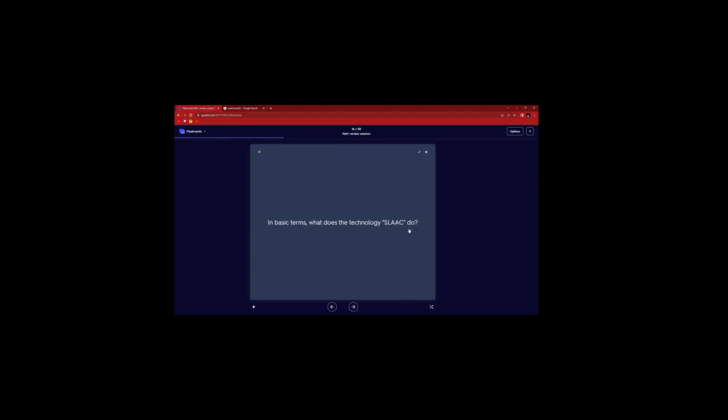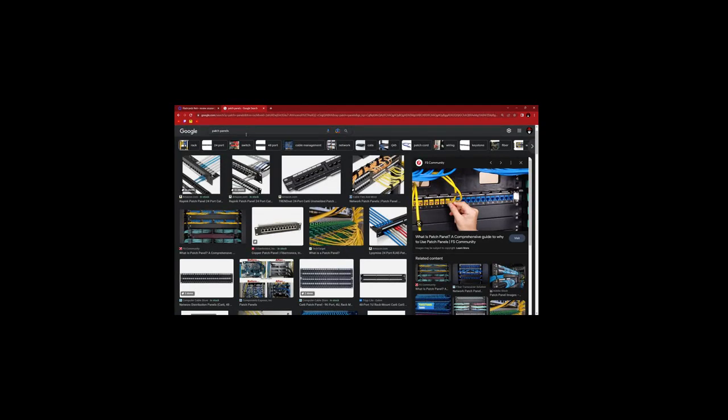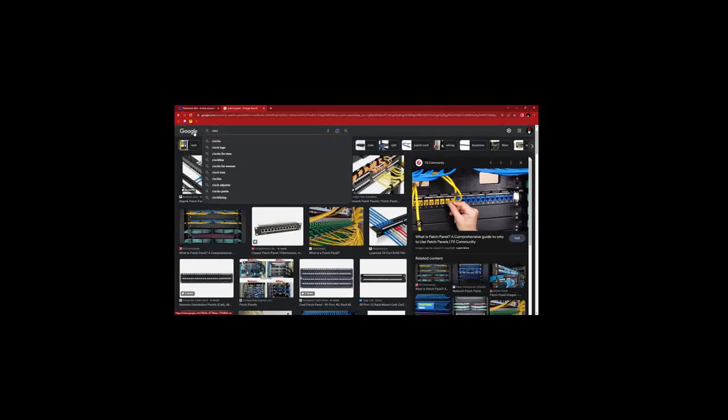What does the acronym stand for? Anybody? Stateless address something something. Auto configuration? I think that's right. I know it's SL. Stateless.